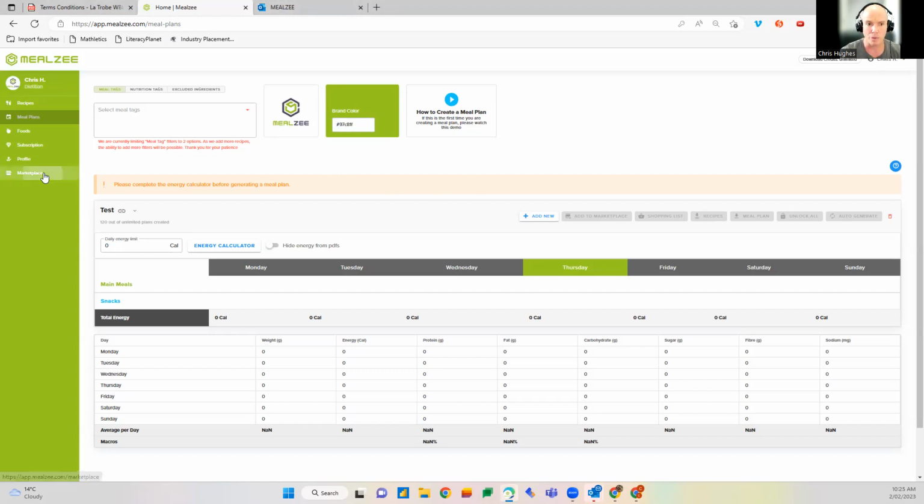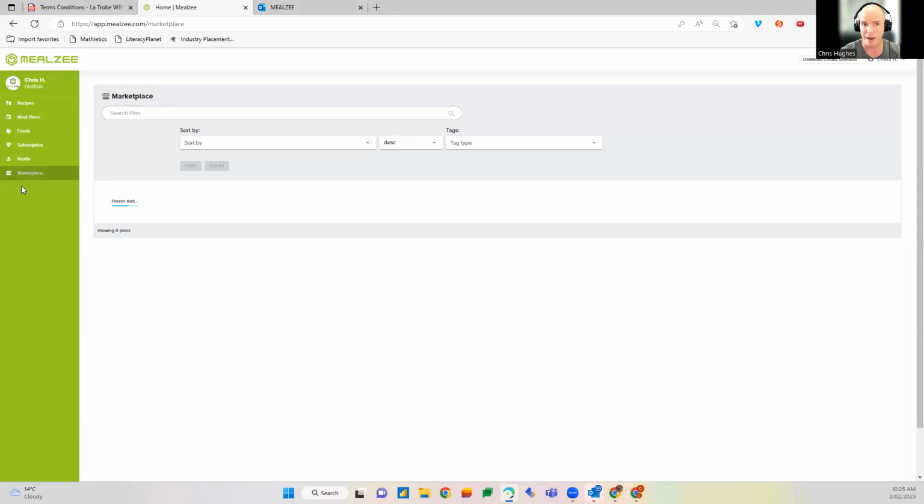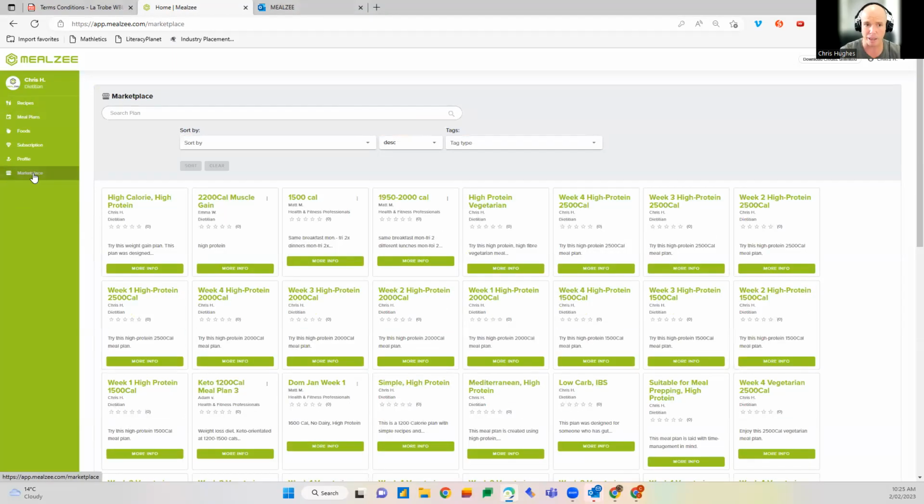Now, I'll quickly run through some of the steps before we get into creating a meal plan. We've created the marketplace. Now, the purpose of this is to basically try and save time. So you might be able to come in here, grab a meal plan that someone's already created, and then you can make a few little changes from that. You'll be able to see whether a dietitian created it or whether it's a health and fitness professional like a personal trainer, for example.